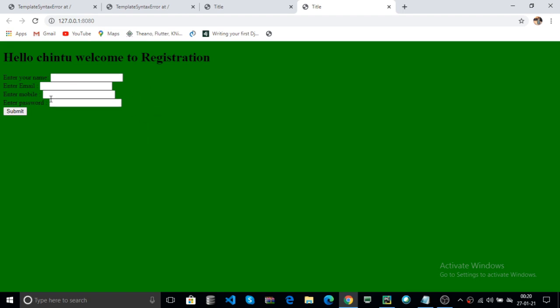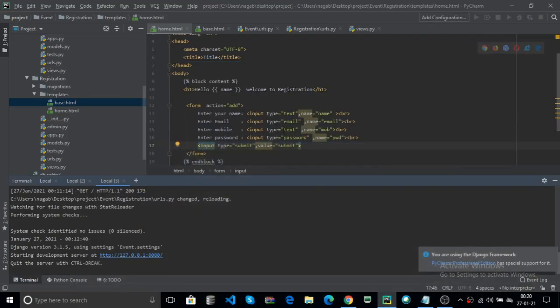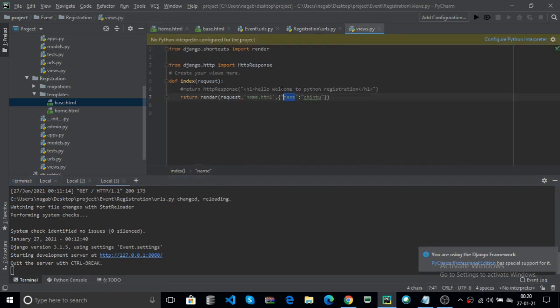Here enter your name, enter email, enter mobile number, enter password and finally submit. Now here there is no add path. Now you can create your add path. Now go to the views.py.